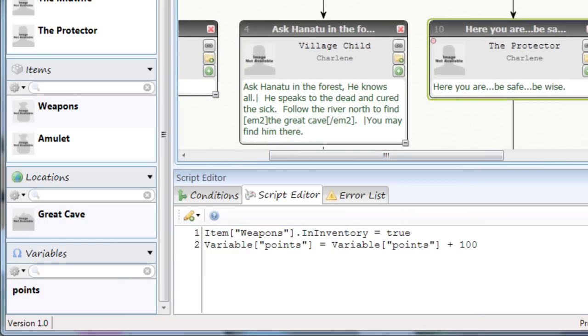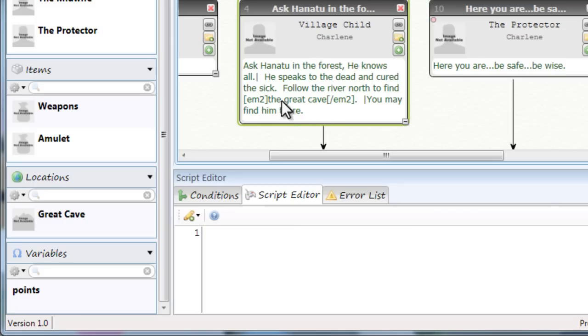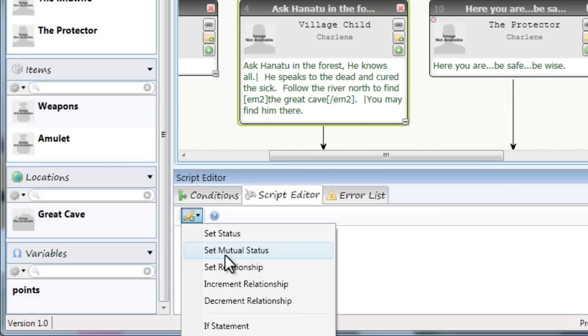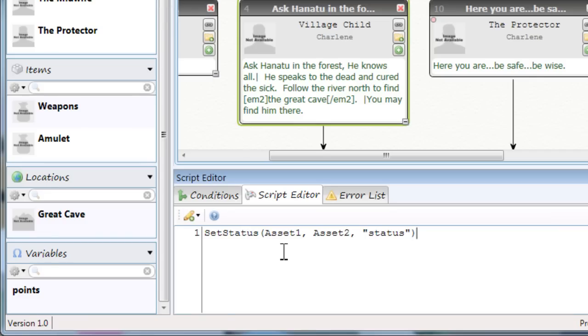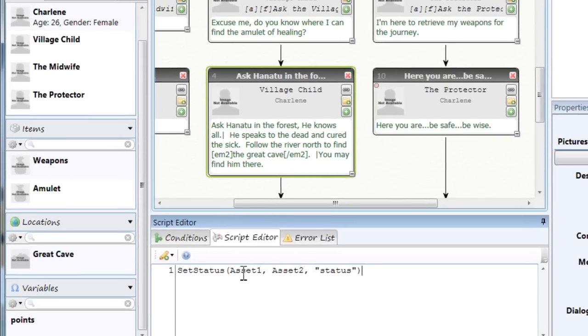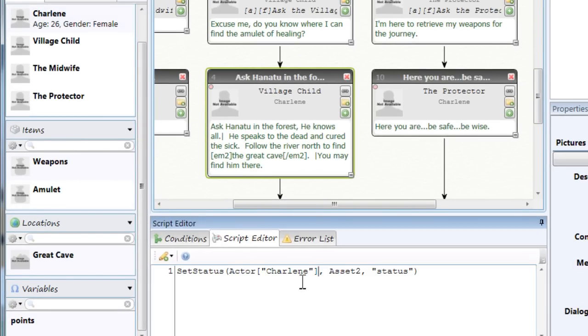Now, the other thing I'm going to do is on node 4 here, where you learn about the Great Cave, I'm going to use something called mutual status. So under script editor, I'm going to add set mutual status. And what this does is it's kind of like the status field on all of the assets that you can set to whatever you want. But the mutual status sets a status between 2 different assets. So for example, asset 1, I'm going to make Charlene, and asset 2, I'm going to make the Great Cave. And my status tag is going to be learned about. And I can access this mutual status later for conditions.